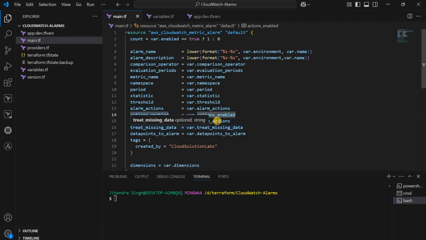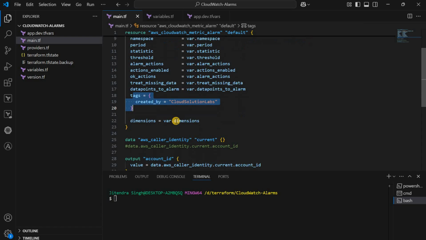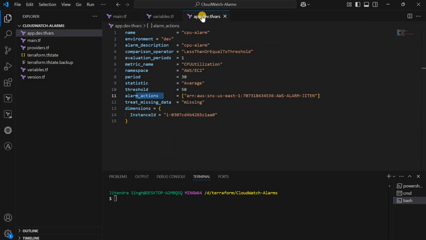Okay, if our server becomes healthy, I mean, there is no alarm in alarm state, so it will send an email. And this is the data points. It's one. And tags is this dimension. Dimension is which type of resource you are going to put. So I am going to put EC2 resources.